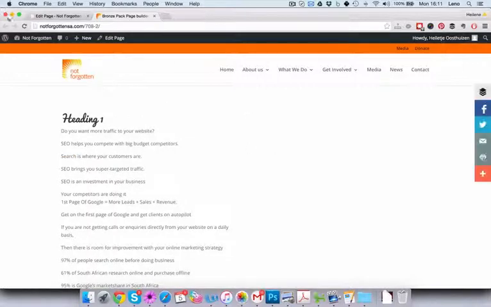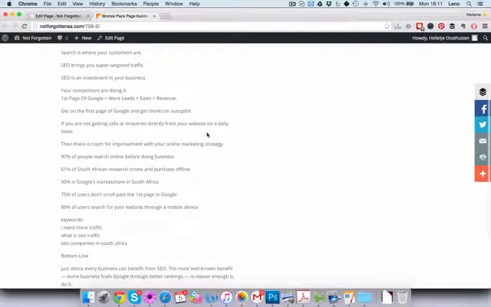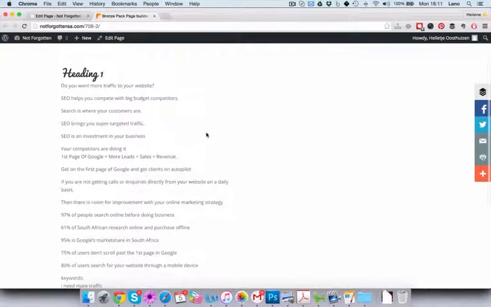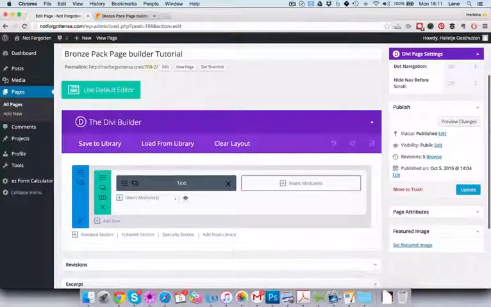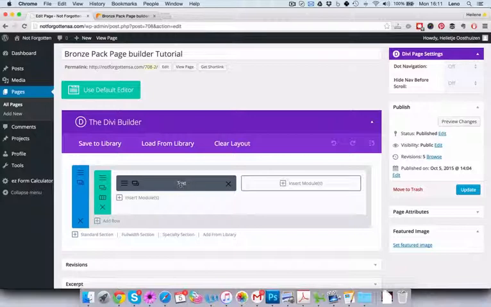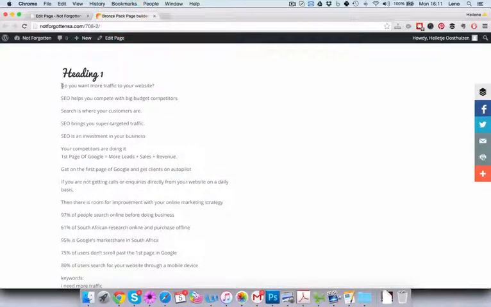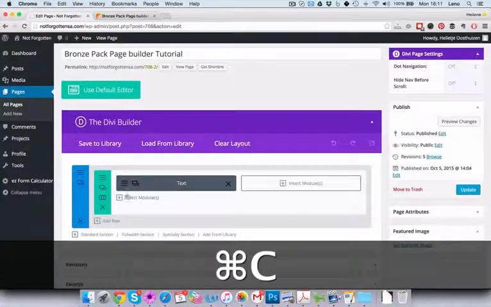To refresh, you can click on this button or Control Command R. Okay, so now you can see it's only in 1 column. Okay, and you can still edit that. Let's say we want to change this to, this is something about SEO. We can make that the heading.